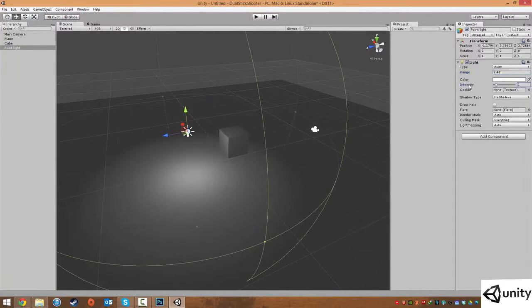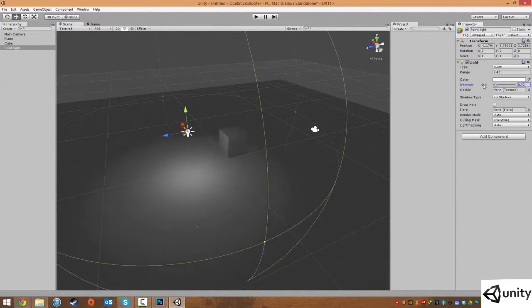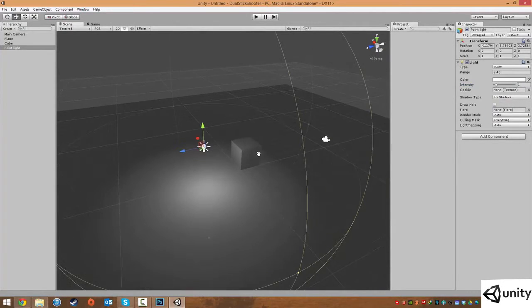Intensity is how bright the light actually is. I tend to go no more over a value of 1. And we don't need to worry about any of the other settings. Unfortunately, in the free version of Unity, there's no shadows for point lights.